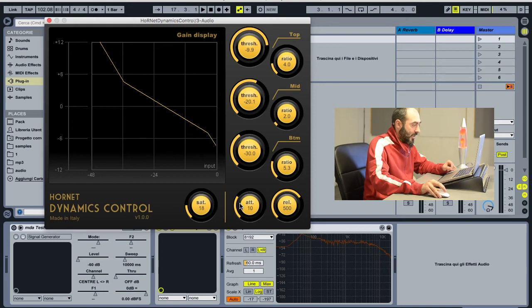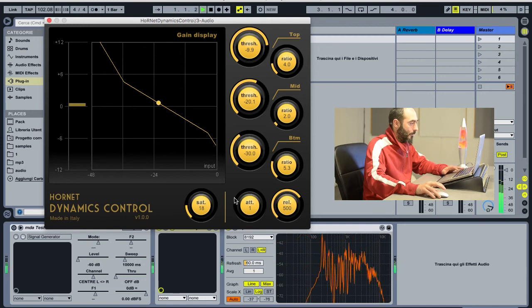If we change attack and release, of course, the characteristic of the compressor changes. We can go down to 1 millisecond for attack and down to 1 millisecond for release. We are not going to use these extreme times because it will sound very unnatural. But we are going to use a very fast attack now because we want to really trim the level and keep it under control.